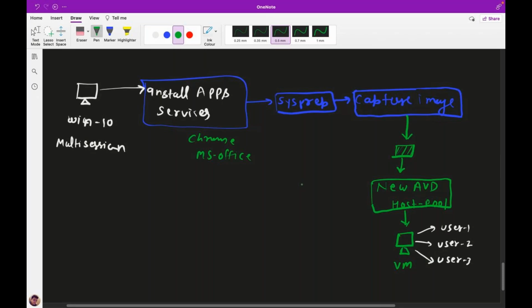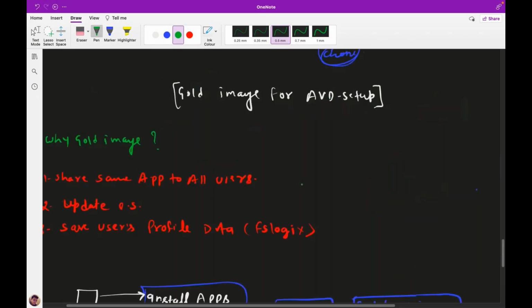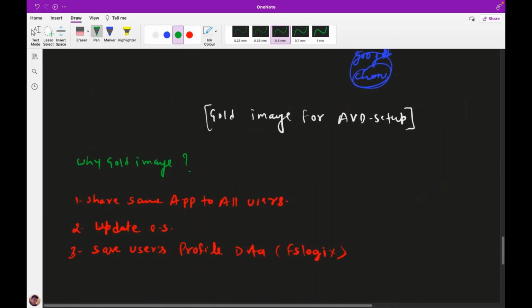Not yet. Okay, so I have already mentioned the reason: it is applicable to share multiple applications to all the users. It is applicable for updates, in case you want to update your operating system, so it does not impact your existing users. You need to update your golden image and then create a new instance. And this is really helpful in case of FSLogix.